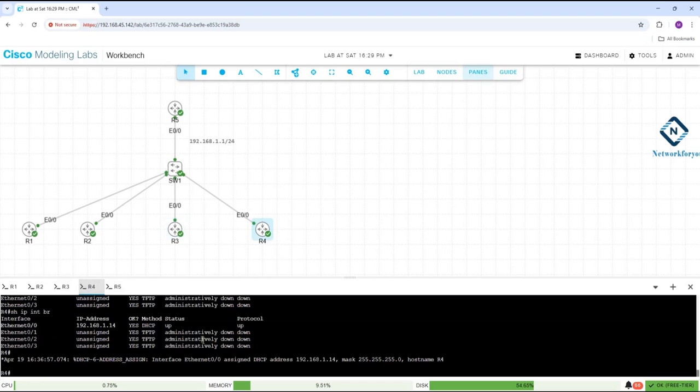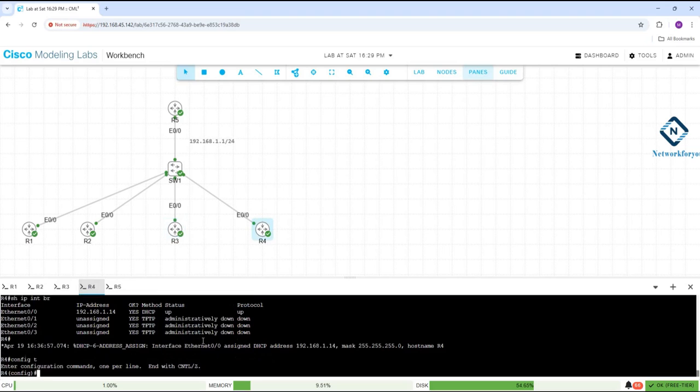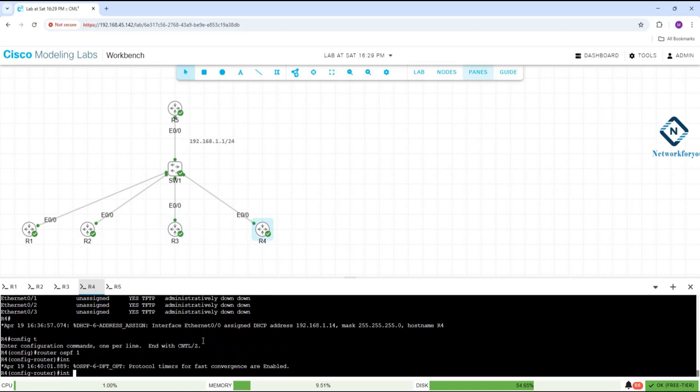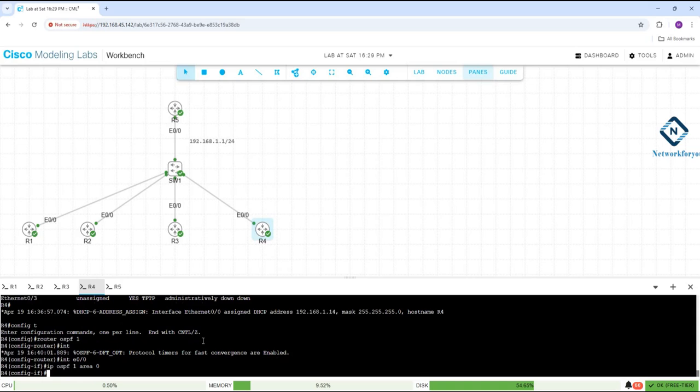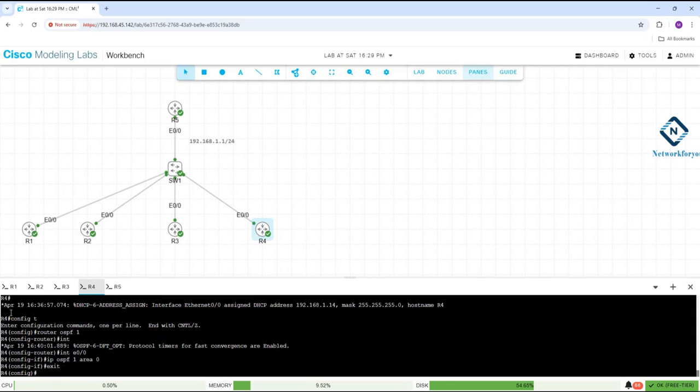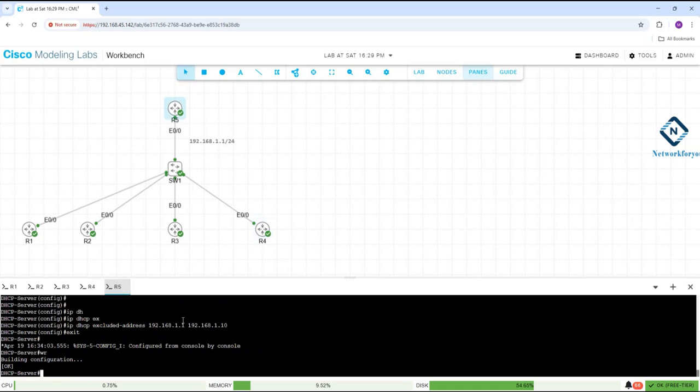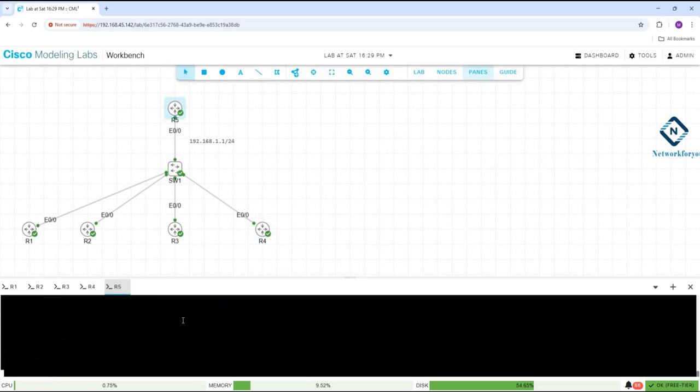Okay, so now I will go to R4. I will write router OSPF 1, interface E0/0. I will write here IP OSPF 1 area 0. So here we are done.